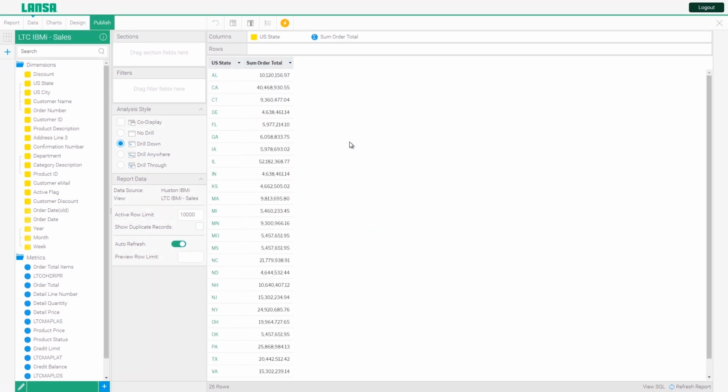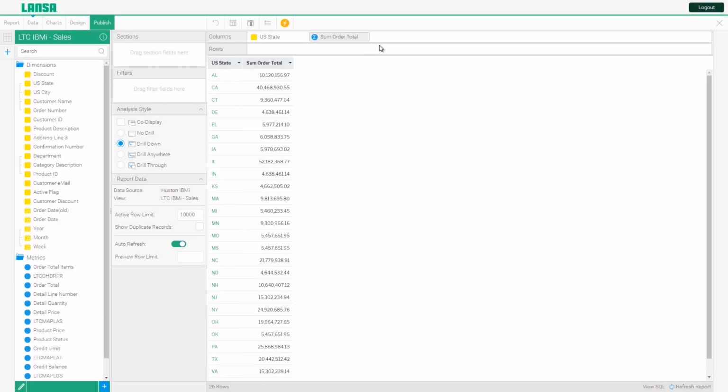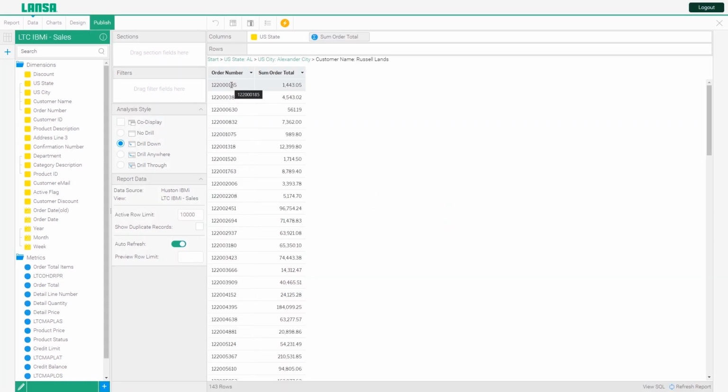You'll notice instantly it's gone to sum. So it's adding all the values up for that particular state. And we have a number of different aggregation functionality available to us. But I'm going to leave it as it is. You'll also notice that as I mouse over this, the icon changes. And that's because I've got this set up to allow me to drill down. So I can drill down on the state, drill down on the city, and I can even drill down on the company to see all the orders for that specific company.